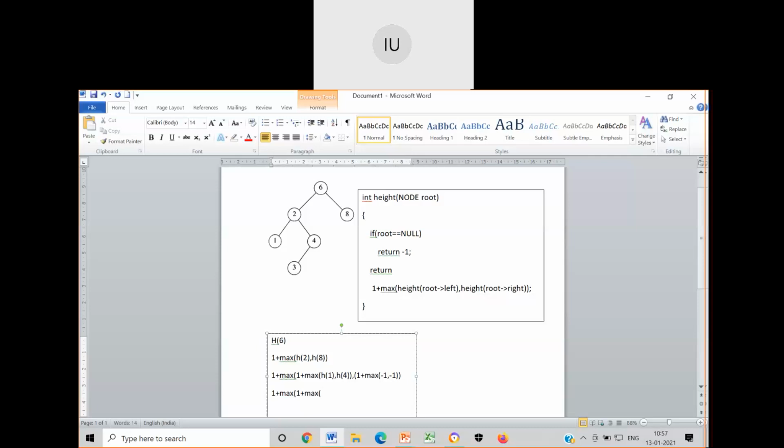Now height of 1. H of 1 would call again 1 plus max of null comma null. So minus 1 comma minus 1. So this is h of 1, comma, h of 4. What is h of 4? H of 4, on the left side there is 3. So 1 plus max of h of 3 comma minus 1.